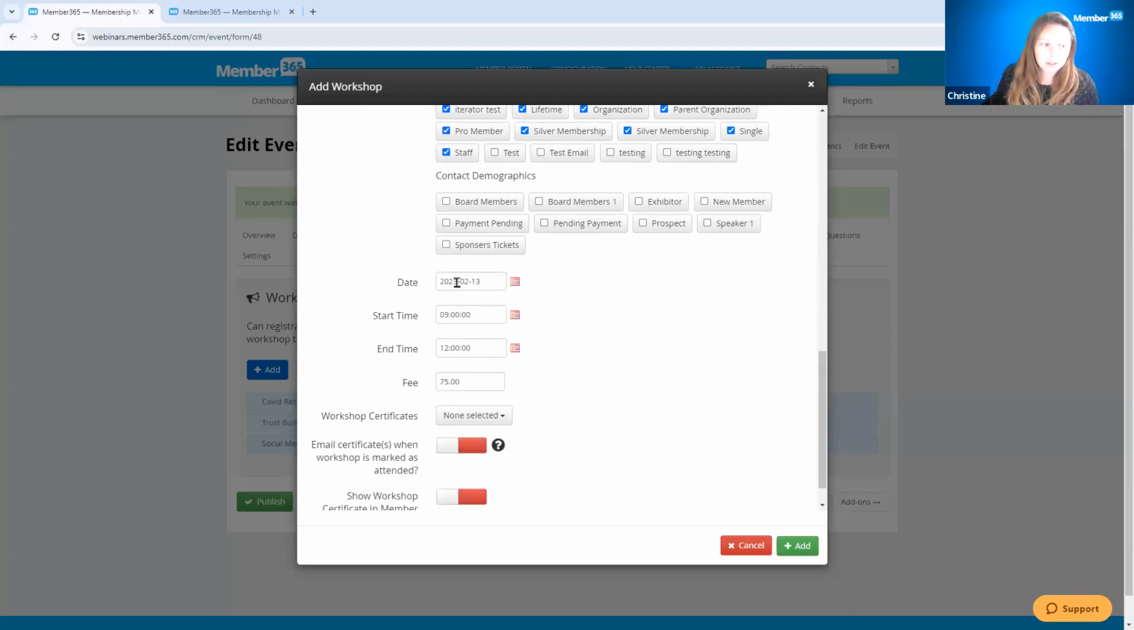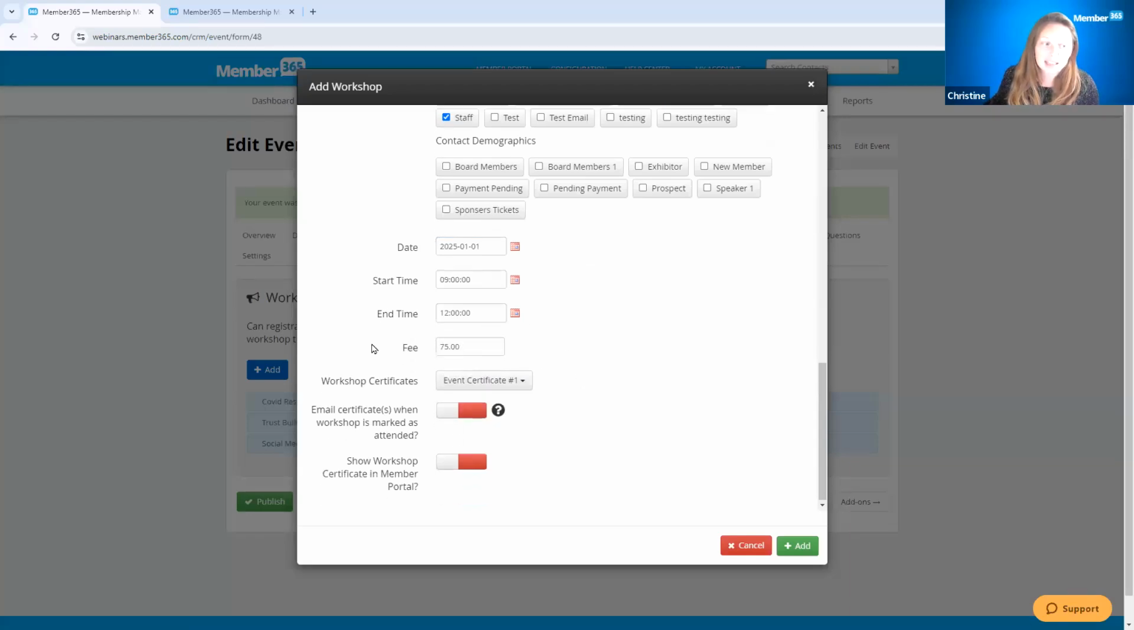You want to put in the start date and the end date. So we're going to change this. Let's just go. It was on the 1st. There we go. The date, start times, the fee, if there is a fee, and then you can sign certificates. And this is the same settings that you saw on the registration page.